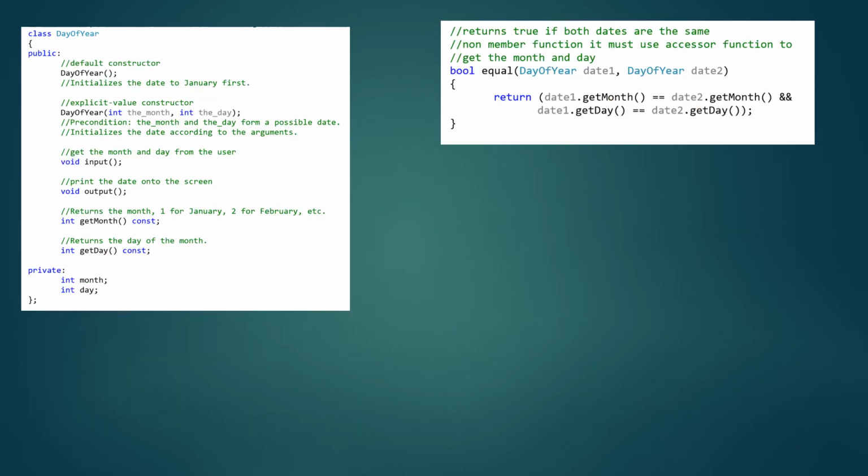So here we have a class day of year, and this class day of year does not have a friend function called equal. This class just has all of the other functions that are available, the input, output, and it has the accessor functions. So these are the accessor functions. What these functions do is they return the month in the implementation, the get month function just returns the month, and the get day function will return the date.